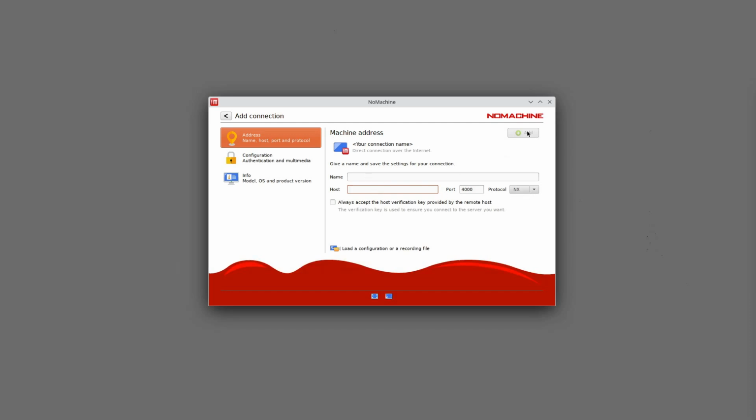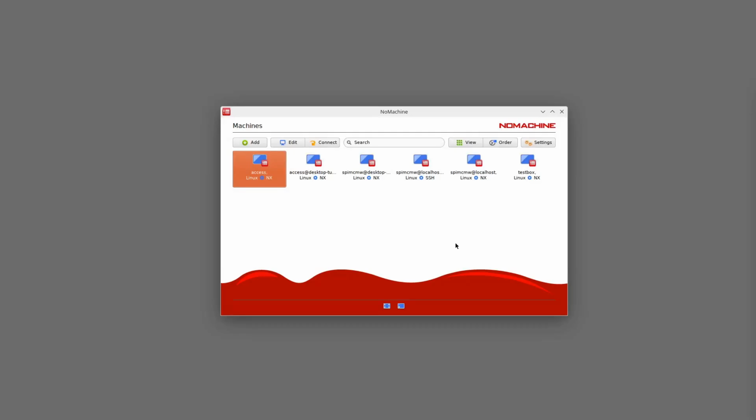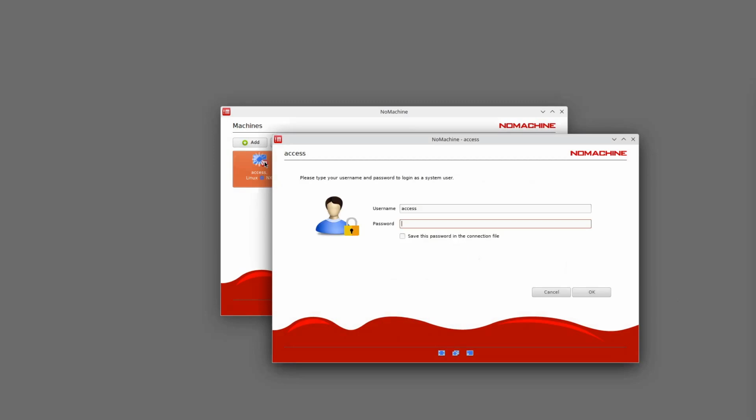Once you've added the details in there, you'll be able to click the Add button up here, and that will then place a new icon on this screen. Now we have our new connection ready to go. We can start it just by double clicking on it. This opens a new window. It prompts us for our username and password.